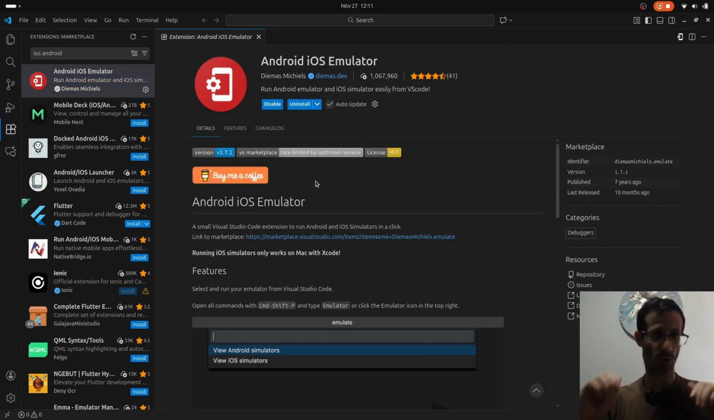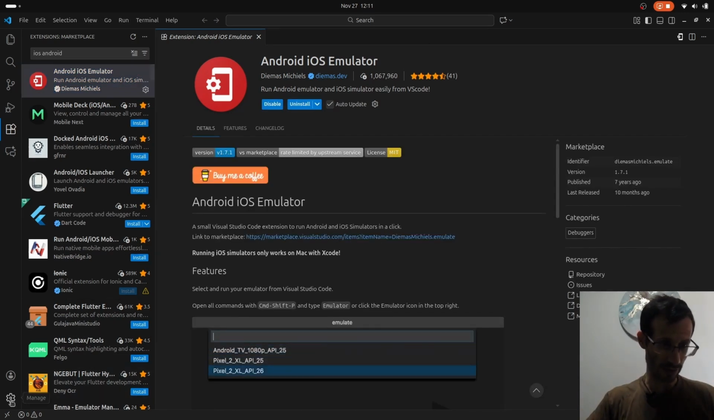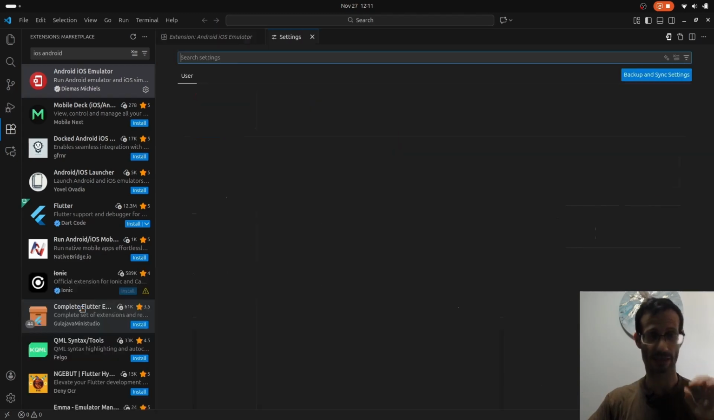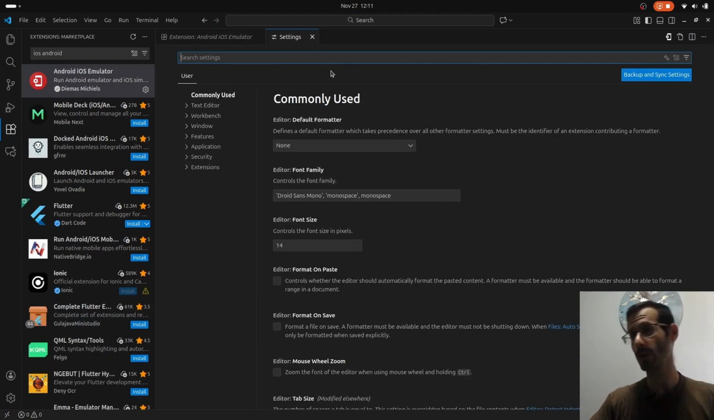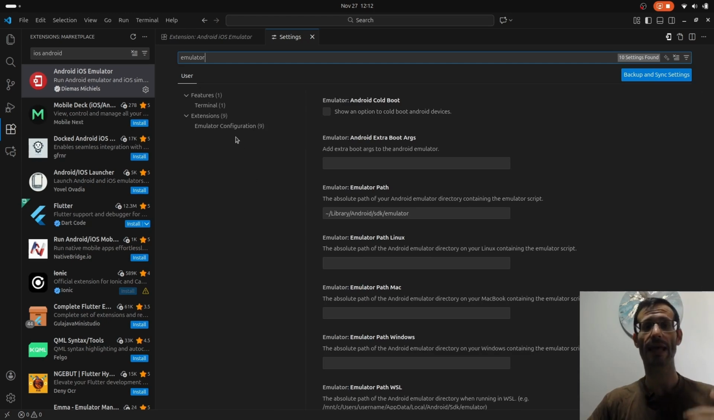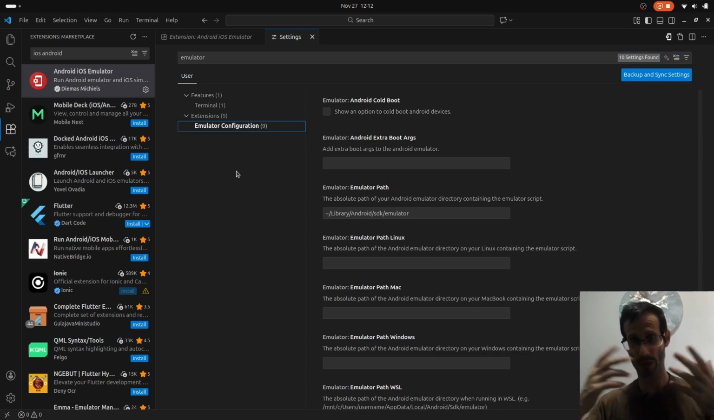And it was installed. We now need to click on the gear icon down here for Manage. Then I'm going to choose the settings for Visual Studio Code, and here I'm going to look for Emulator. And under Extensions, we can see the emulator configuration. This is the extension we just downloaded.